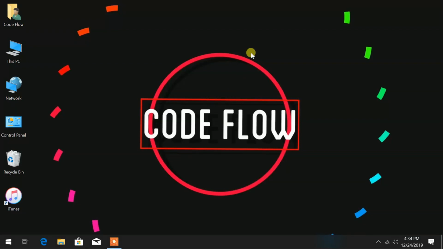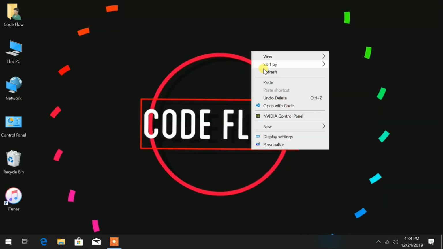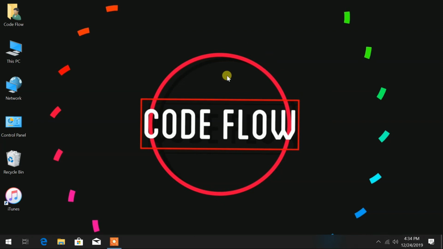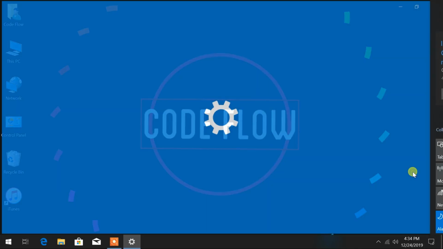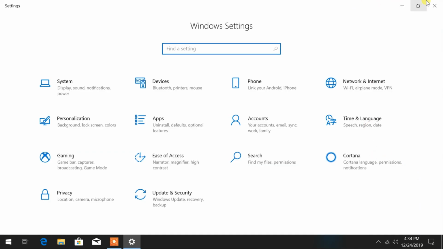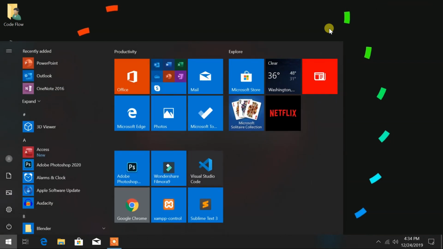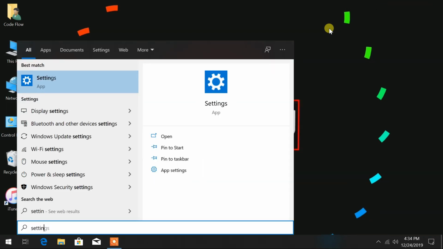Hello everyone. In this video, you will learn how you can free up more than 100 gigabytes of storage on Windows 10. To clean up the storage, first you have to open Settings. Settings can be opened either from the right corner of the taskbar, or from the Start menu. You just have to type Settings in the Start menu.